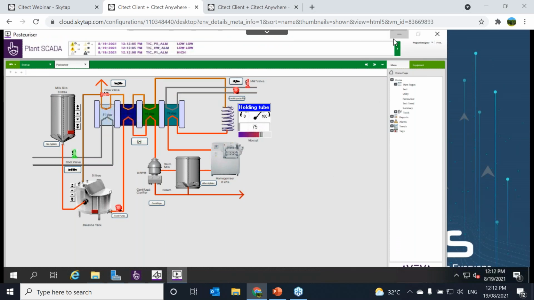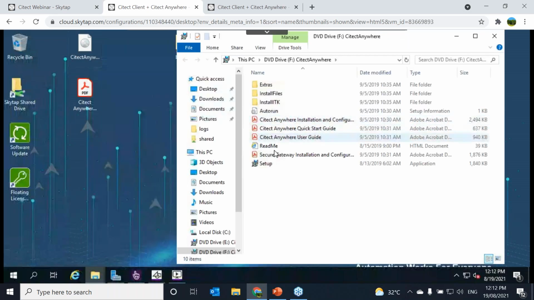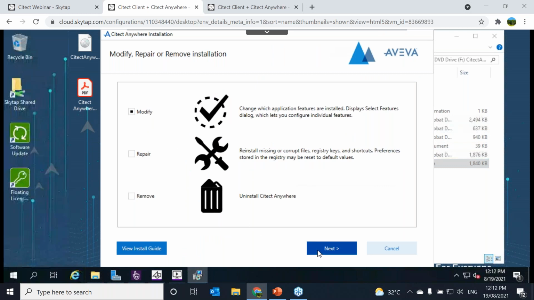Now, what we're going to be talking about next is the Citect Anywhere. So you can download the Citect Anywhere along with all its components from the software support website. Okay, whenever you download it, it's going to be downloaded as a Citect Anywhere. Here I have downloaded version 1.2. And whenever you want to install, it's going to allow you to install up to 3 components. Here it's already installed, so I'm going to click modify just to show you.